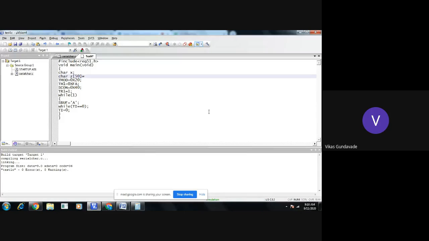And here I'm writing KIT space KOLHAPUR, Kolhapur, in double inverted commas. So here I'm giving a string. Now here, just like the previous program, we need to set the TMOD, then TH1, SCON, and we need to start the timer. After starting the timer, we need to transmit this KIT Kolhapur string.